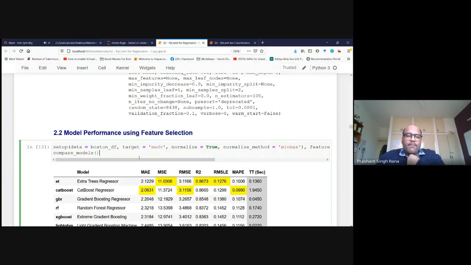Now that is the ultimate objective: which pre-processing technique we should apply so that our model gives the best performance. Right now we are getting the R-square value of 0.86. If I am asking you the same question, how can you improve this 0.86 to 0.9, what other pre-processing technique can you apply? So now this is all about feature selection.